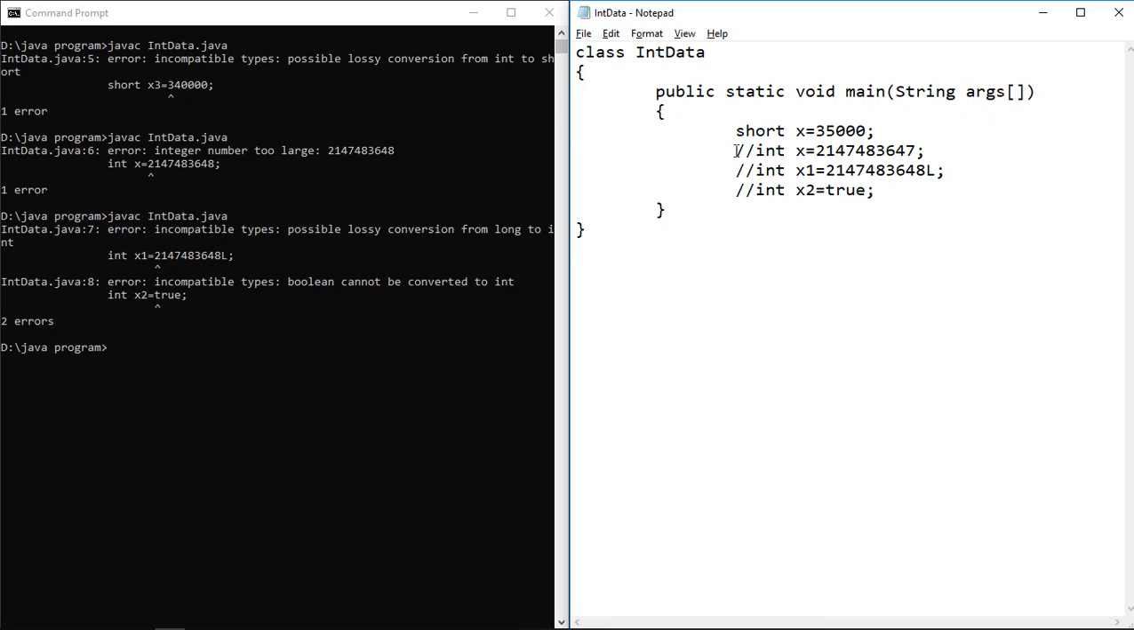Again, let's take the byte data type also. I'm assigning a value that is beyond the range of the byte data type. As I told you in the previous lectures, when we assign a value beyond the range of a particular data type, my compiler is going to think that this value comes in the category of integer. It is beyond the range of byte, so my compiler is going to throw an error that int cannot be converted to byte.